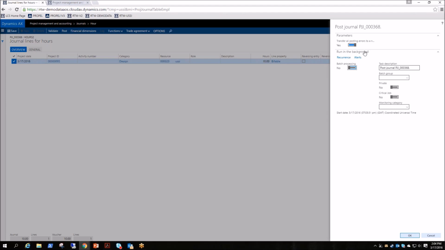And you can post in batch as well. So if you want to post this thing as a batch, like have it post at midnight because it's a huge journal or something like that, you can turn on batch processing, assign it to a batch group, and then that batch group you can have run at midnight. So I'm not going to do the batch processing, but I will keep the transfer all posting to a new journal on. But I'll hit OK here.